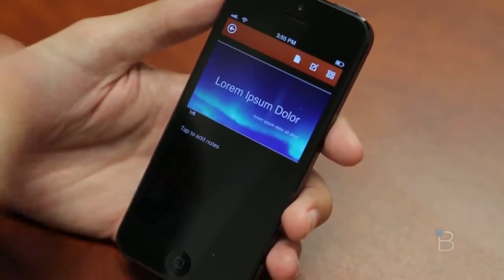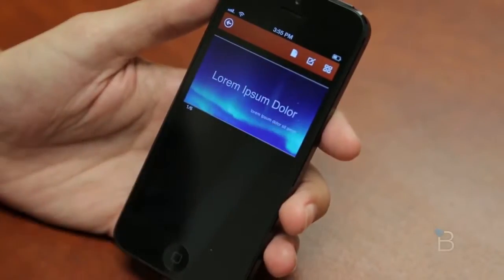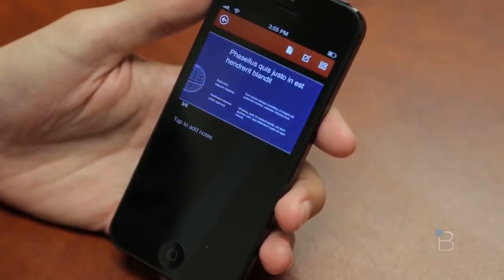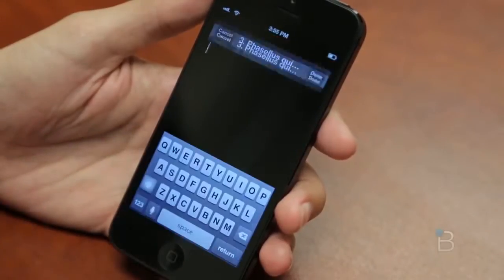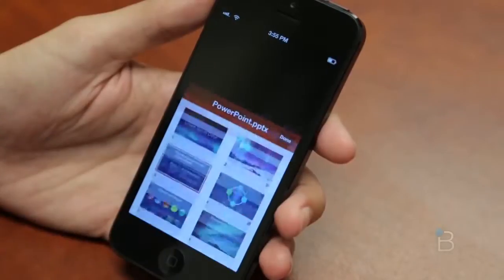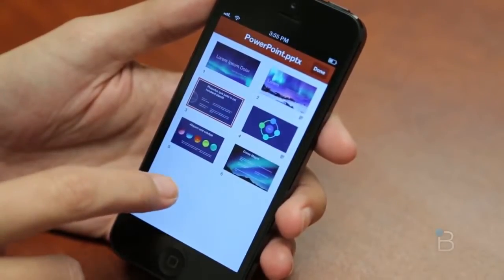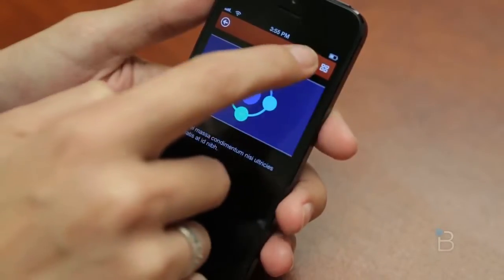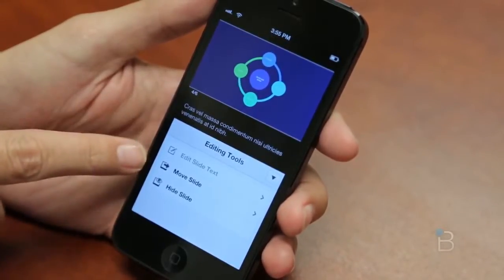And now lastly, there is the PowerPoint sample presentation. So here it is right here. You can swipe through and look at the different slides and what the notes are on them. If you'd like to add notes, you can do that just by tapping. It's really simple. You can also see a full zoomed out view of all of your slides. You can go to any particular slide. You can edit. You can move a slide, hide a slide, or edit the slide text.